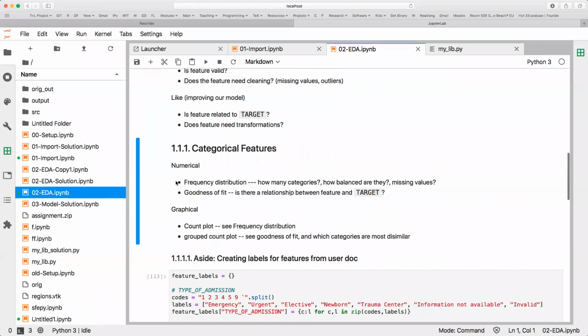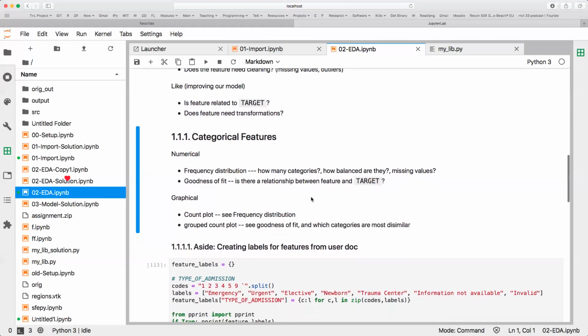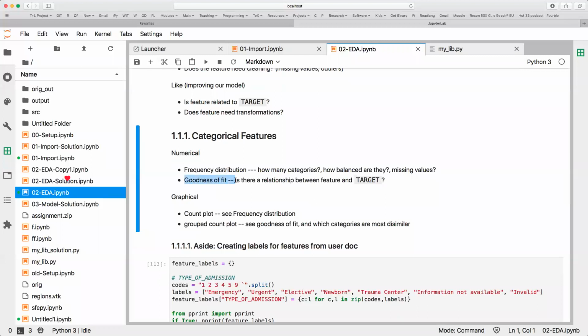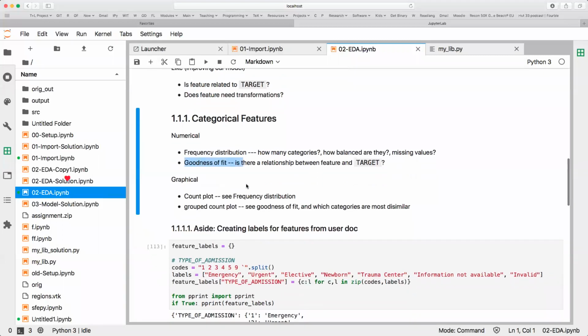The numerical stuff is building up my frequency distribution, so I can see how many categories there are, and if I have a feature that has too many categories, I need to cut them down. I want to see whether my categories are balanced or not, and whether there are missing values. I can do a goodness of fit test to numerically test this.